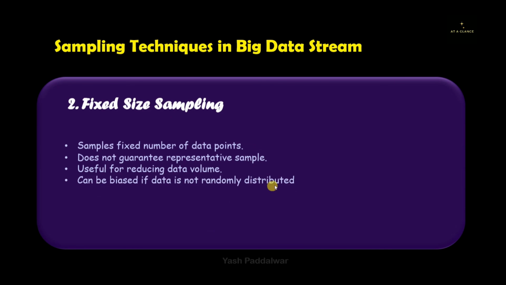Now just imagine if the entire data stream is normally distributed, or if it has a particular distribution, then in that case, if you are randomly choosing some records as a part of the sample, it is going to be a biased type of sample, because there is no guarantee that the fixed number of records that you choose from the entire stream is going to create the distribution that the entire stream follows. But if your entire streaming data is randomly distributed, then in that particular case, your fixed size sampling will be good.